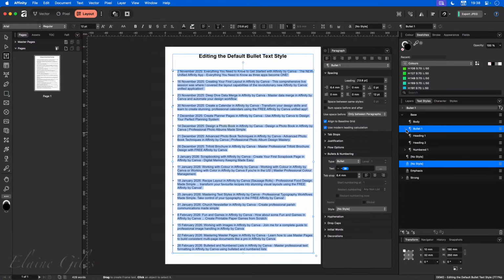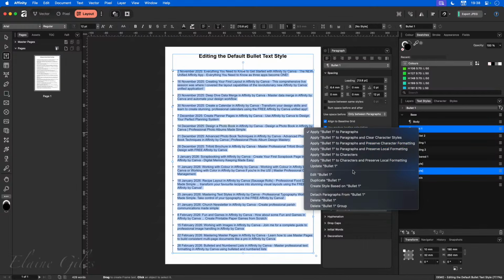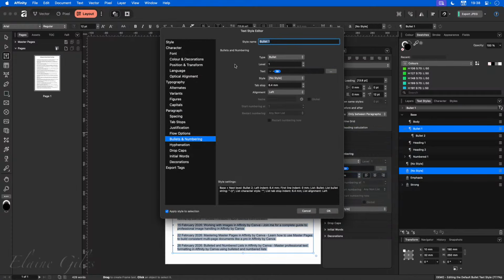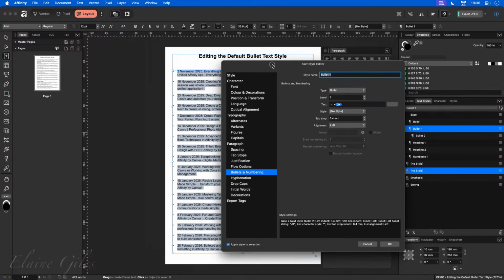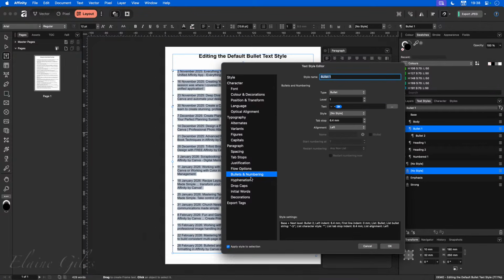Right. You would edit this style just as you would edit any other style. So right click on it and edit bullet 1. I'll move it to the side so we can see changes. And the changes to the bullets are in the bullets and numbering. So you get to choose the list style. So we'll leave it set to bullet. You get to choose the level of the style you are editing. And then this next option where it says text is where you've got options to customize it.